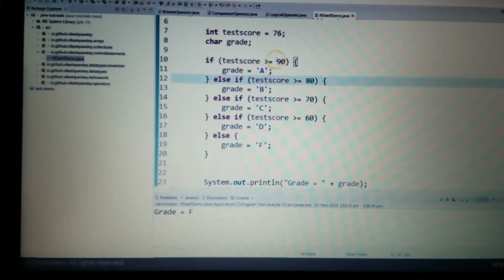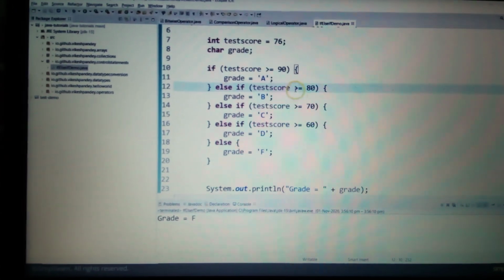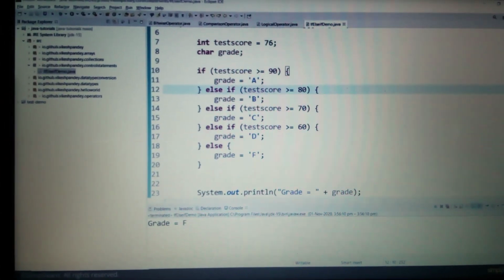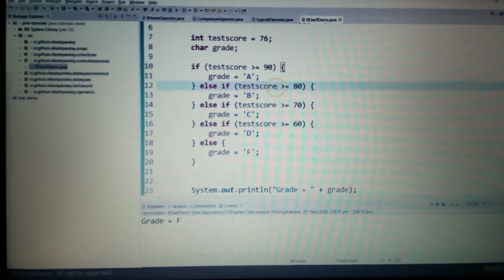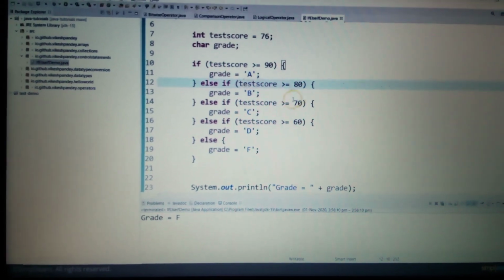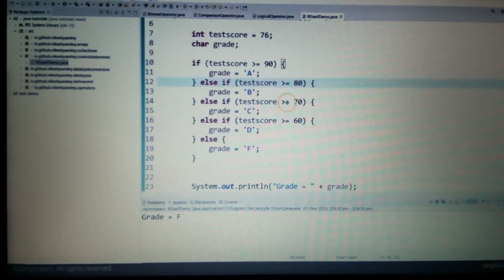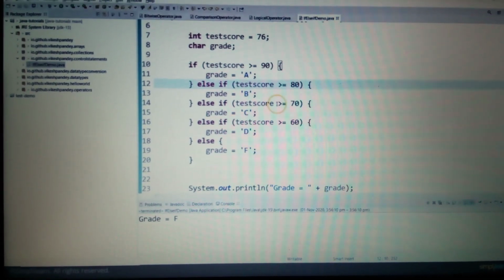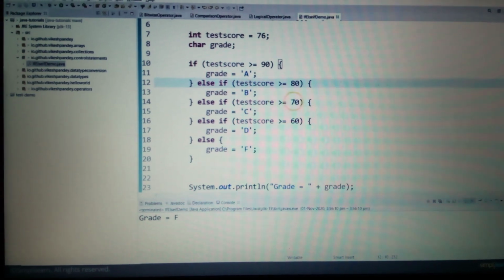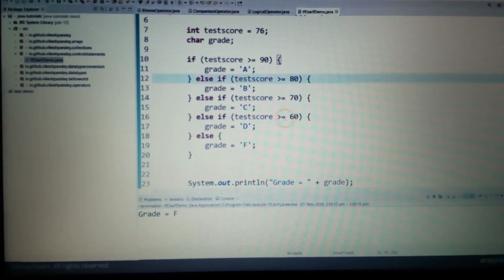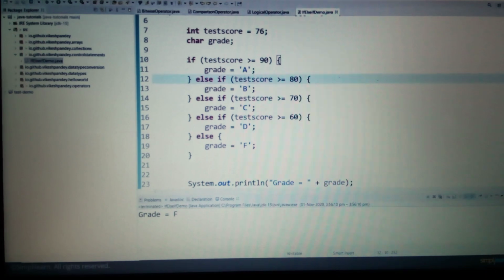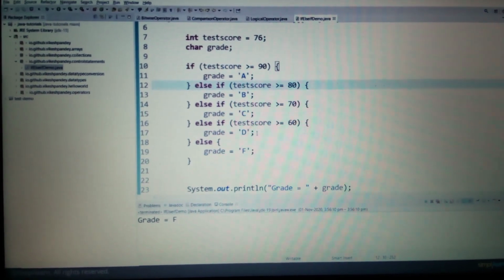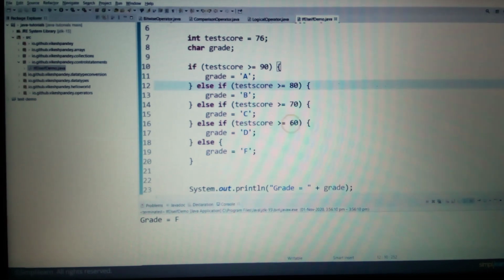90 but greater than or equal to 80, then the grade should be B. Similarly, if the score is not even greater than 80 but greater than or equal to 70, then the grade should be C. Similarly, if the score is not even greater than or equal to 70 but greater than or equal to 60, which means basically between 60 and 70, then the grade should be E. And if the score is even below 60, then the grade should be F.